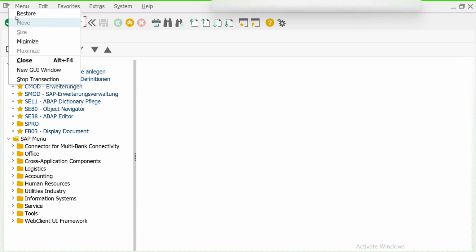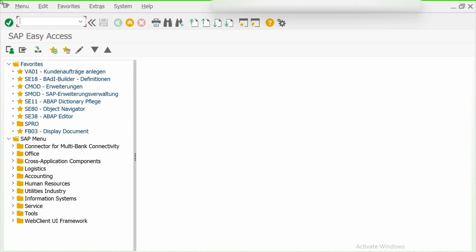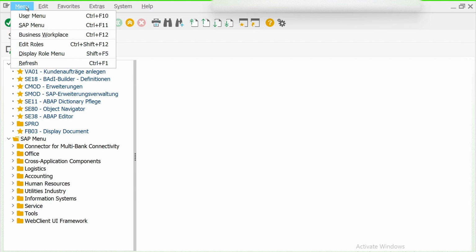Okay, so these are the important parts of this, and then we have the menu under the menu bar. Okay, so in this menu, if you see, we have the user menu and the SAP menu. So these are the two important options here. So what is the user menu? The user menu is the depiction of the roles which are assigned to you.